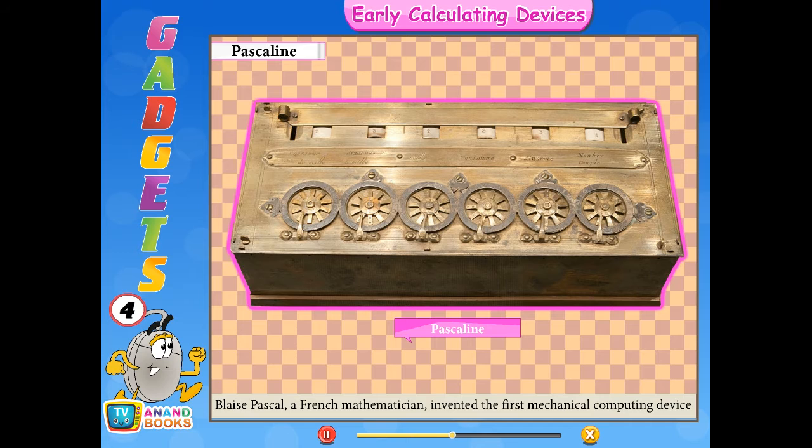Pascaline. Blaise Pascal, a French mathematician, invented the first mechanical computing device called Blaise Pascal's calculator or Pascaline. Thus, for the first time, a machine used gears and other mechanical devices to carry out mathematical calculations. Pascal invented his calculator in 1642 when he was only 19 years old. He made this calculator to help his father, who was a tax official, with calculations. Numbers were dialed on the metal wheels in front of the calculator, and solutions would appear in the small windows along the top.